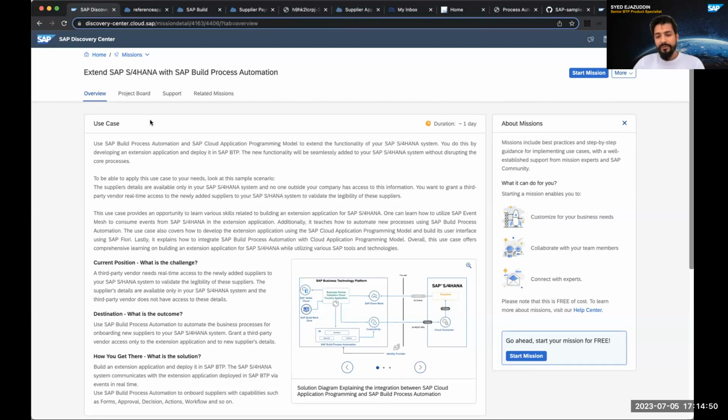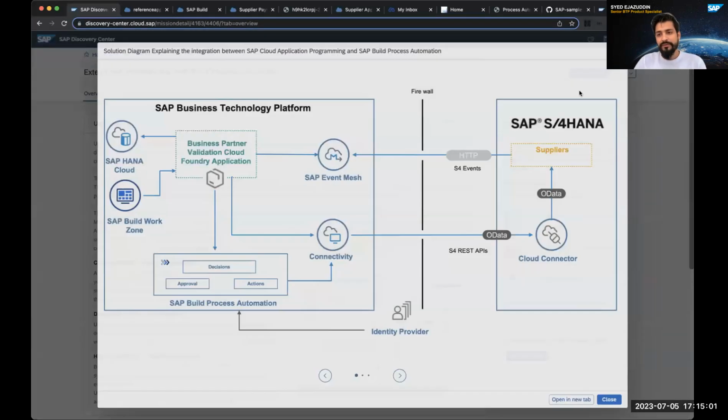So in this case, we are going to show you how, without direct access to a SAP S4HANA system, we can do all those transactions very smoothly, right? So let me show you first a solution diagram. I hope you're also able to see the solution diagram on my screen.